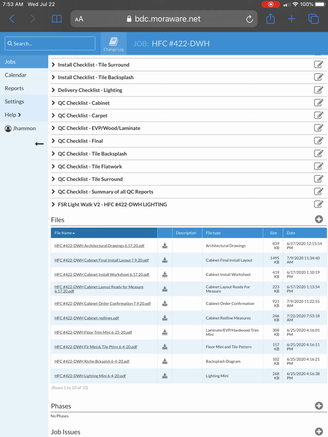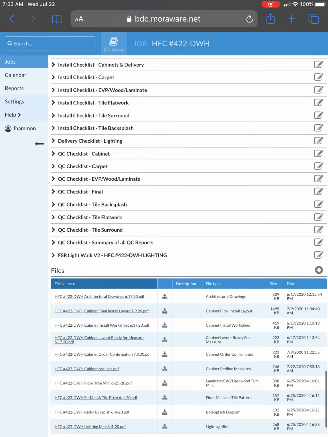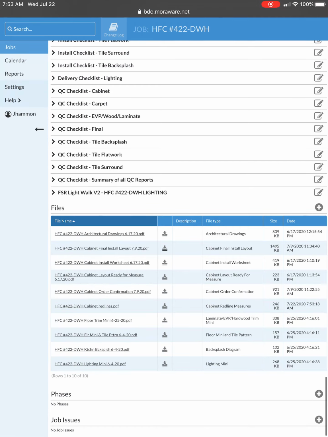That's how you do it. So we've finished our whole measure. Now we've got to make sure that we update the calendar. Every time you're in a house doing QCs or measures, update the calendar. And there's 2 ways you do that, and I will show that in another video.